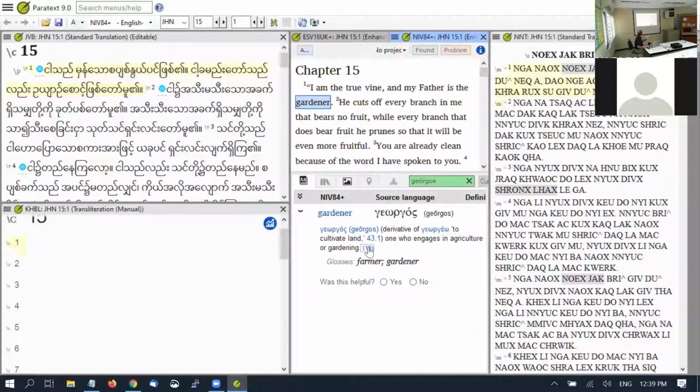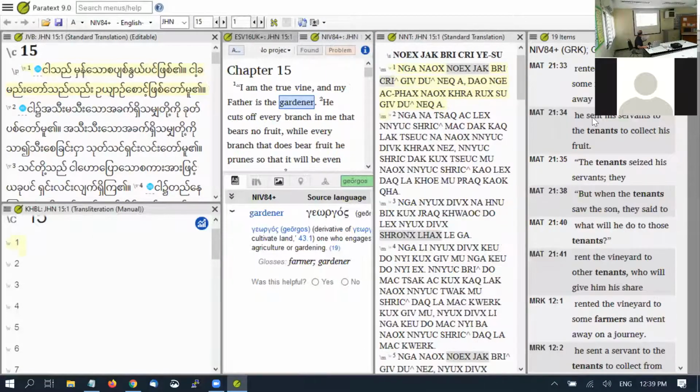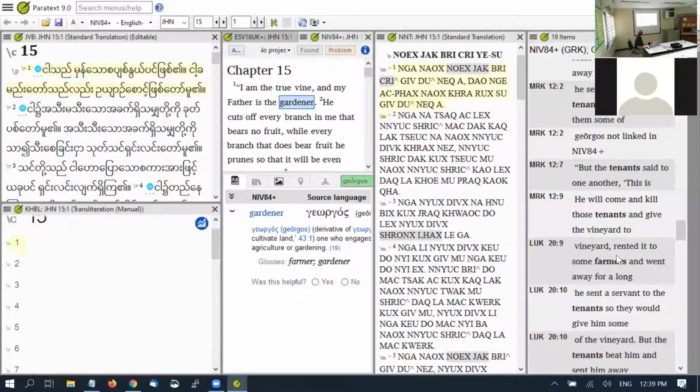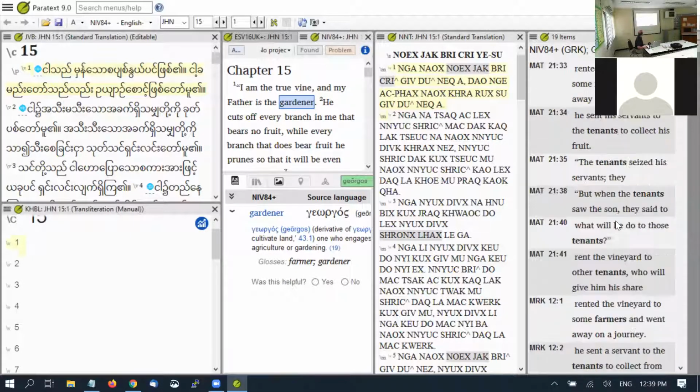And if I click on that, I get a window over here that's going to show me those 19. And so you can look and see how this word was translated in these different passages in the NIV. So here you can see farmers, tenants, gardener, farmer. Yeah, so you can get a good idea of the different translations.